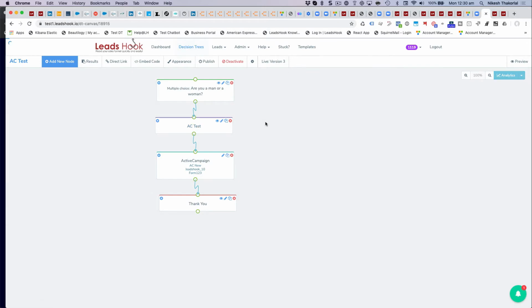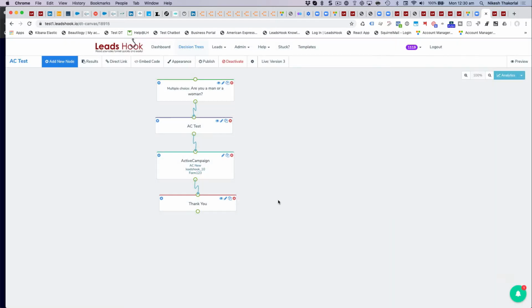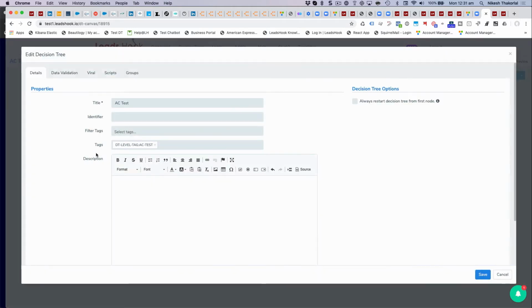And I've also added one here. This is not necessary, but just for the purpose of testing, I've got a form node right over here as well. Let's cancel that. And also at the decision tree level. So if you want to track where your leads are, which decision tree the lead came from, you can also track that in case you're tracking version numbers of decision trees, and that's right over here.